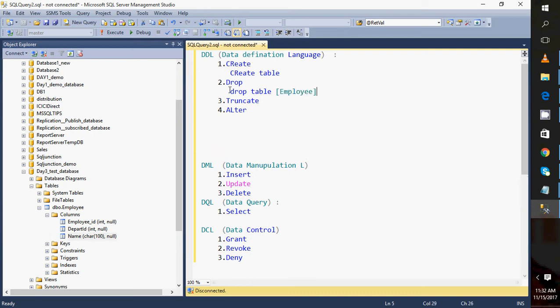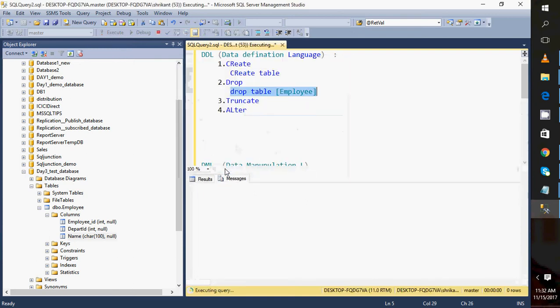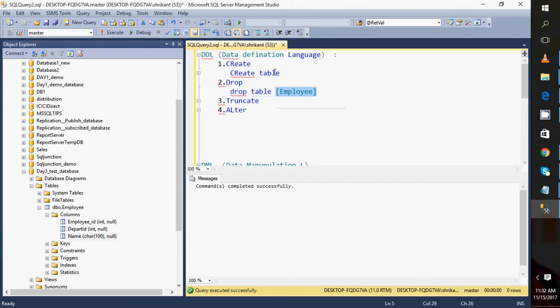So when I execute this command, the table employee will be dropped. Great, it is dropped. Now next is how I want to create this table. How can I create this table?